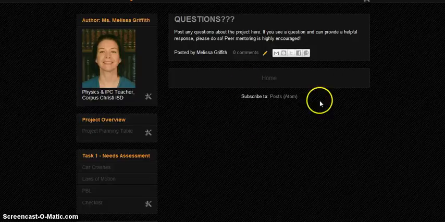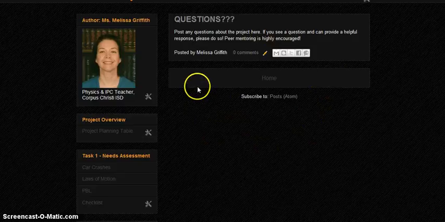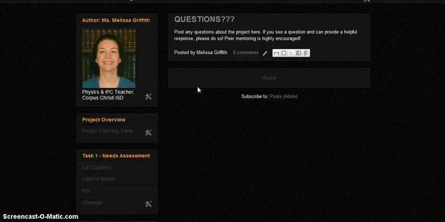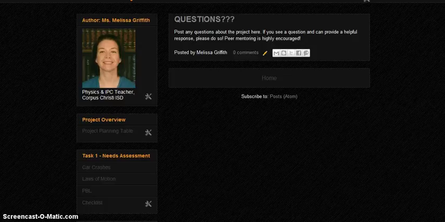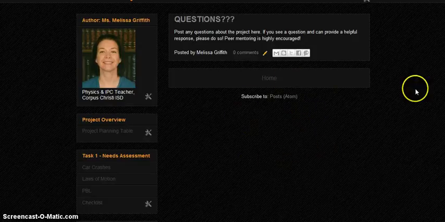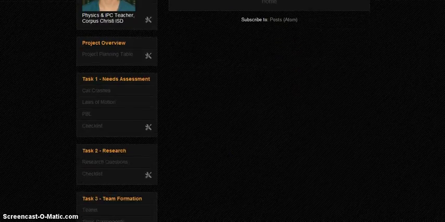In the middle, I left it pretty much open for questions and interaction back and forth between students and also between students and the teacher. As the project progresses, I would presume that as each task is started on a different day, I would put task 1 questions, specific to task 1, to kind of keep track of everything. But this one's pretty open, pretty empty right now. So it'll be used during the project.